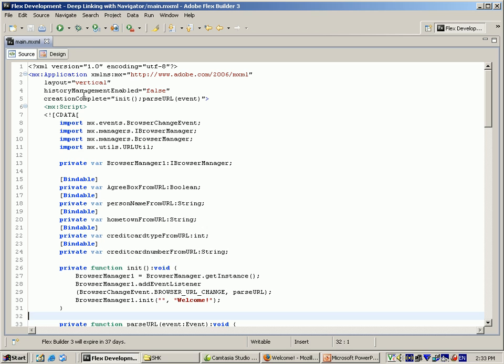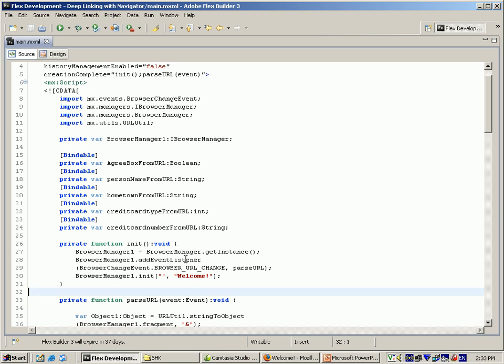With the application I am giving creationComplete as init and parseURL as event, and I am giving imports like the events, BrowserChangeEvent, managers, IBrowserManager, and utils, URLUtil. For the first variable I am giving browserManager1 as IBrowserManager, and within that other variables: agreeboxFromURL and personNameFromURL, hometown and credit card number. Basically these are what we get in the panels, and I am giving them in the form items.